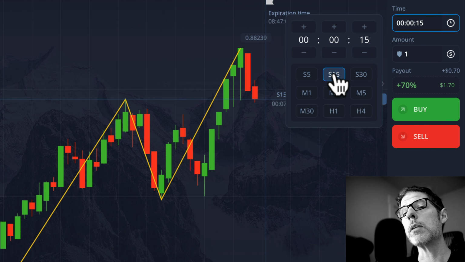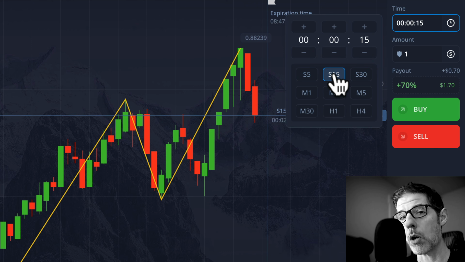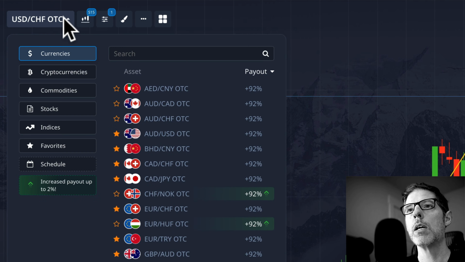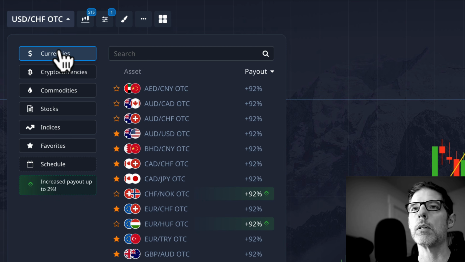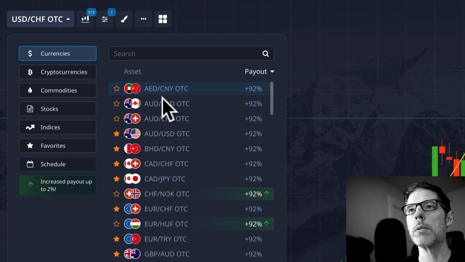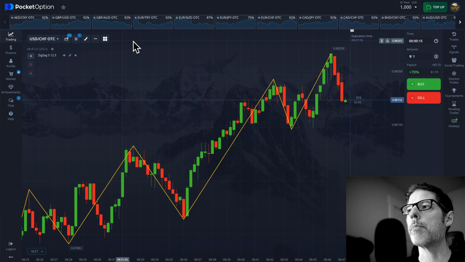Now for something underneath a 1 minute expiry, you will have to use an OTC market. So OTC market, you can find that over here on the list of assets. So we have, for example, underneath currencies, a lot of currency pairs with the initials OTC after that. So as long as you favorite some of these, when you click on the little star, that will apply it to the top of the Pocket Option interface.